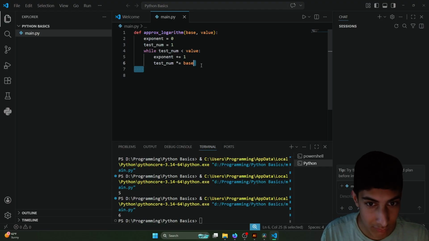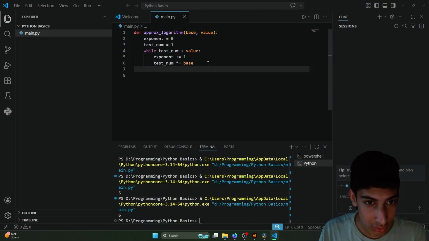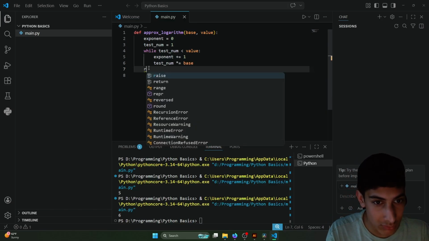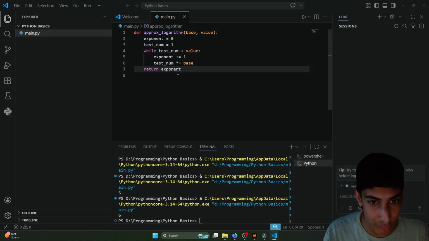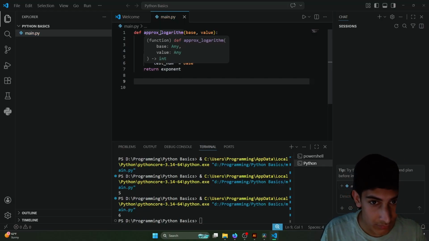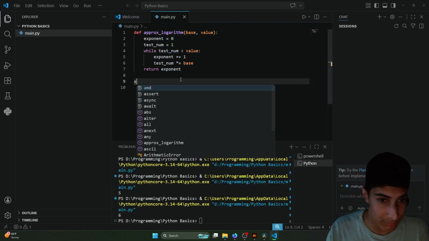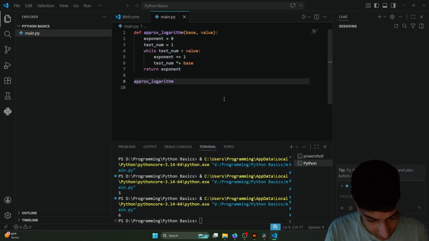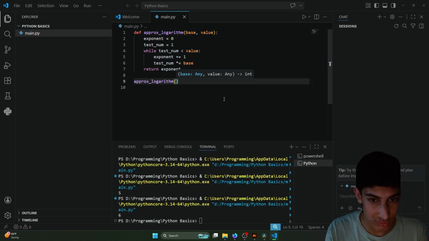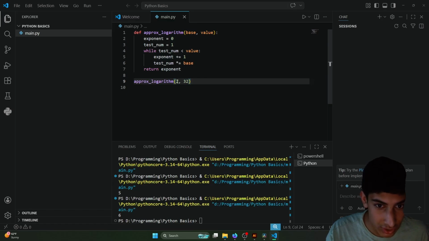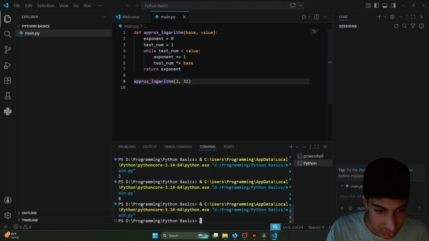So in order to do that, we can enter and then exit out of the while loop through a backspace. And then we can type return exponent. And then in order to test this logarithm approximation function, we can pass in some example values. So for example, 2 to the power of 32 and then 32. And then if we run the Python code, you can see it doesn't print out anything.